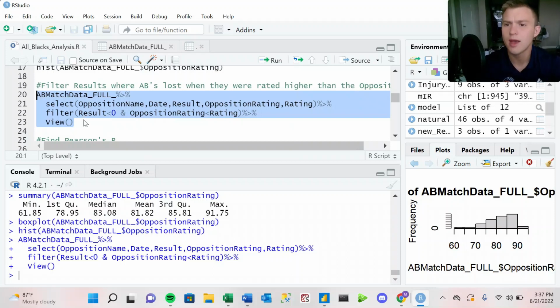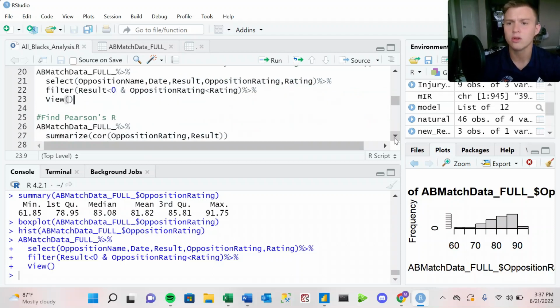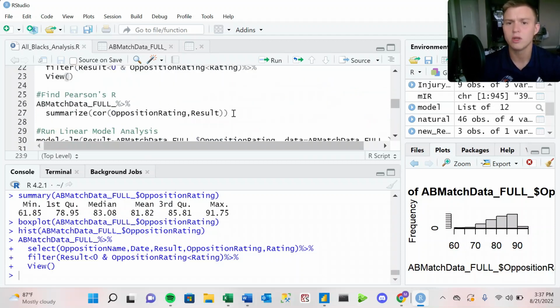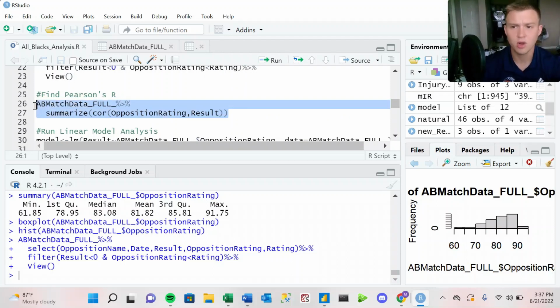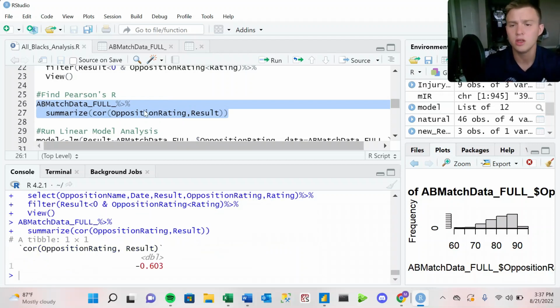But looking back onto our data set, we're going to move on with the analysis, and we're going to look for Pearson's R. Like I said, we're going to be utilizing opposition rating and result as the main two that we're going to look at. So we're going to utilize the pipe function and summarize, utilizing the correlation function to find Pearson's R between the opposition's rating and the result.